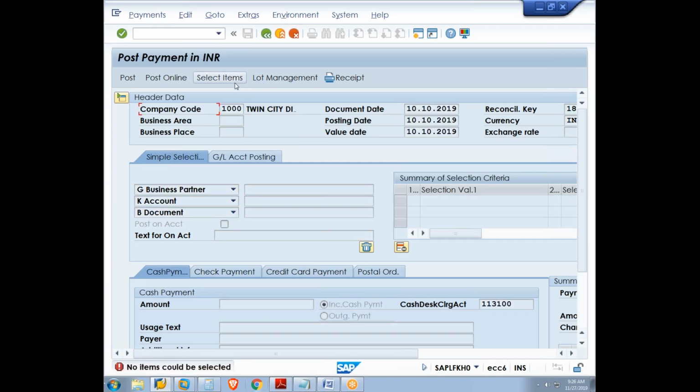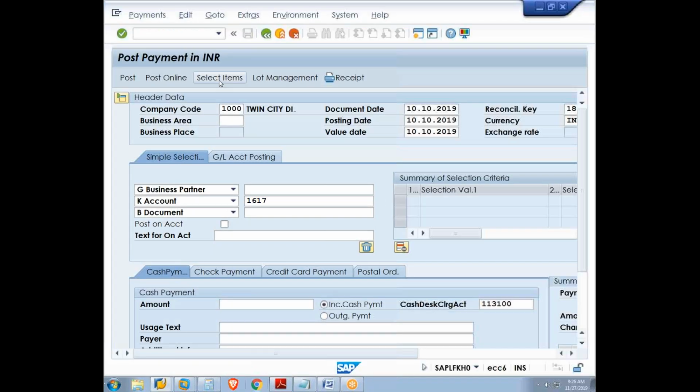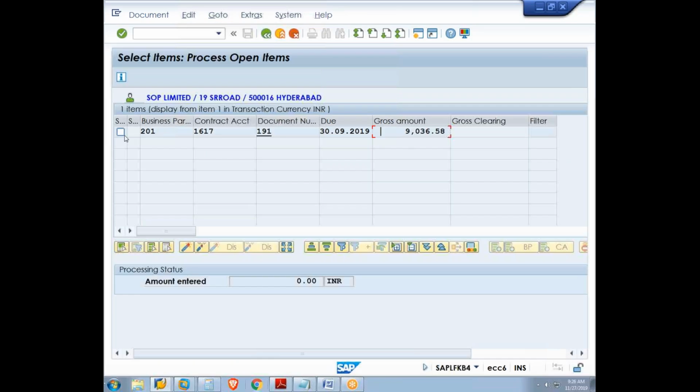So no items could be selected because you did not enter the contract account. So you enter the contract account as 1617 and then select the items. So we have got one open item 9036. Now if you enter the full amount, it will clear the full amount. Okay. But you can also do partial clearing.